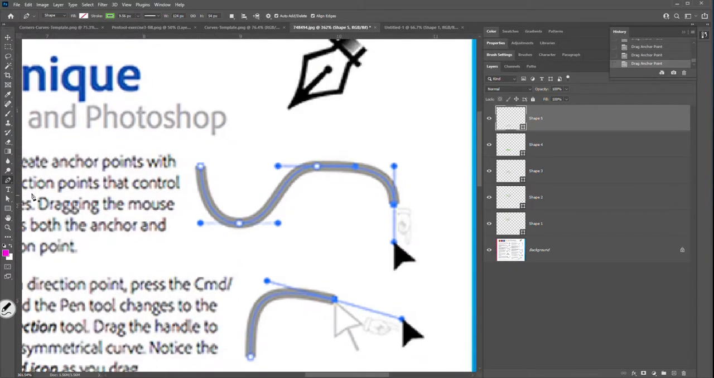So again, curves, right? We just went over curves. We'll start with a single point here. Now we'll click. We want that curve to go to the left with my second click. So which direction am I going to drag my mouse? Curve goes to the left. We drag to the right. Thank you.